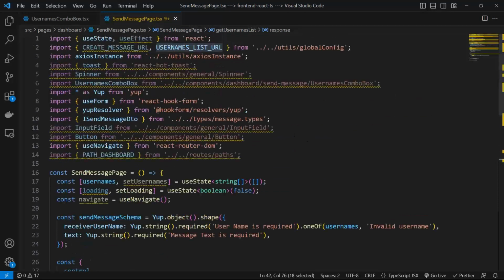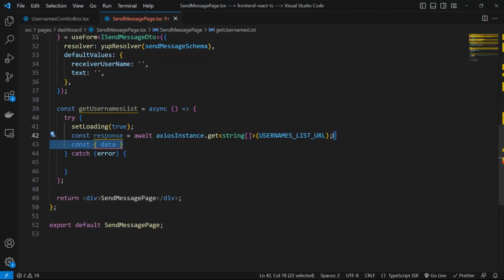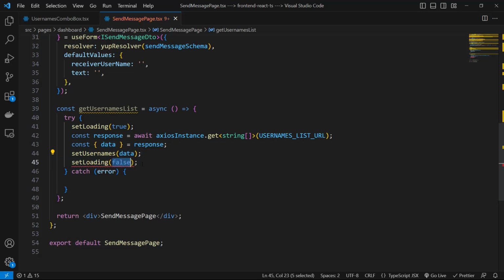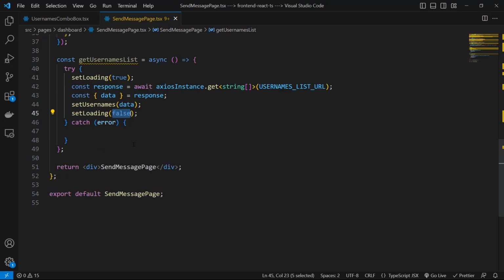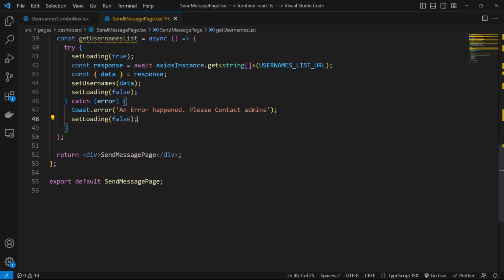This is it, and you can see that this is coming from util globalConfig. That's good. And after that, we are receiving a response. So I destructure the data from the response, and after that, I use setUsernames of this data, and also I set the loading to false. So this is for the try block, and on the catch block, we will check if we have any error. So I say toast.error of an error happened, please contact the admins, and set the loading to false. This is it, and this is the getUsernameList.